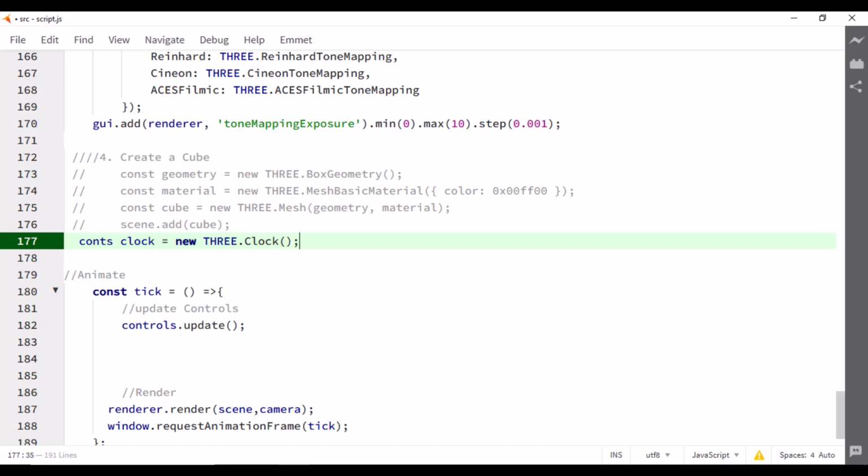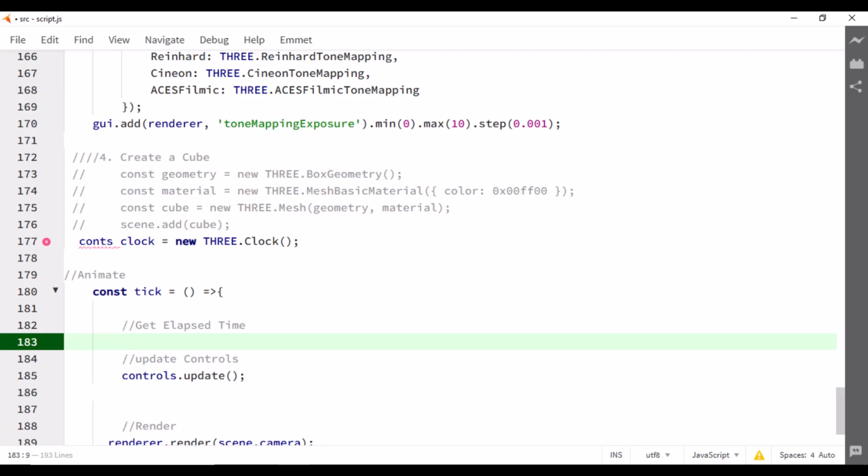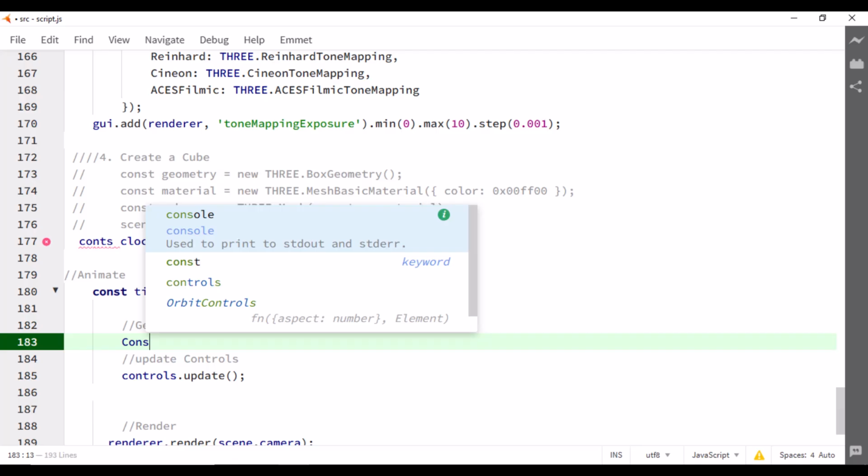So we are going to use this clock to get what is called the elapsed time. The elapsed time is simply how much time has passed since the application was started, or it was refreshed. So in order to get that, inside the tick function, let me say get elapsed time.